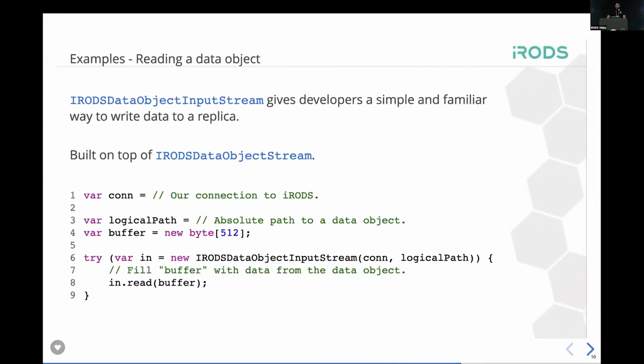It's the same thing with reading data objects. We have a data object input stream, which gives developers a simple and familiar way to read data from a replica. So, got a typo there. This is also built on top of the iRODS data object stream. You have access to all of these different types. Using the input and output streams is going to simplify reads and writes. But if you need to do reads and writes with the same type at different locations, then maybe the data object stream is a better choice. The decision is yours.